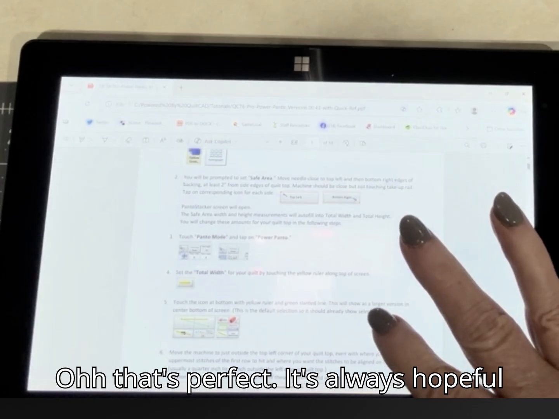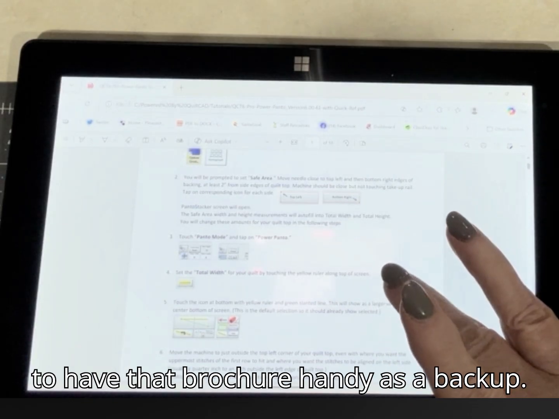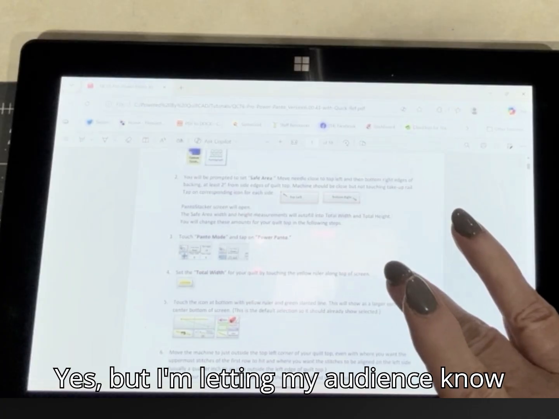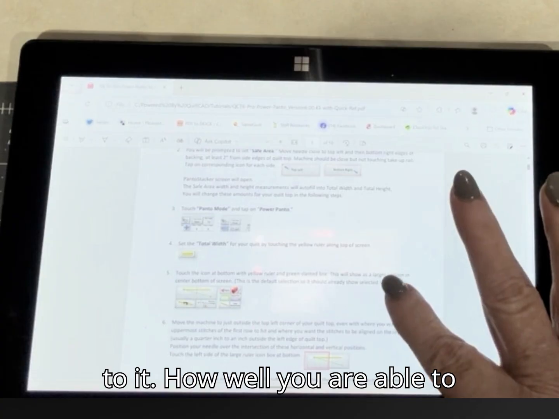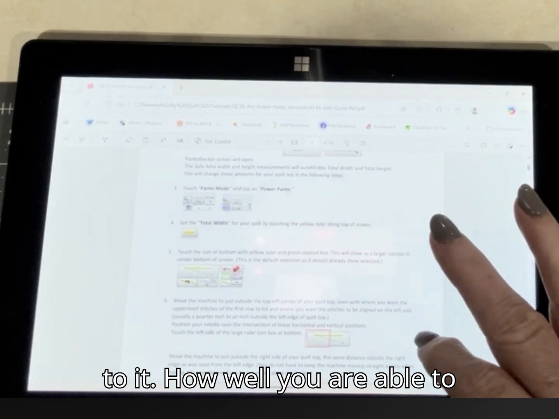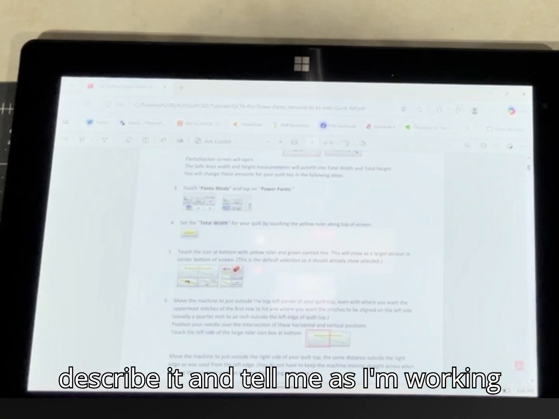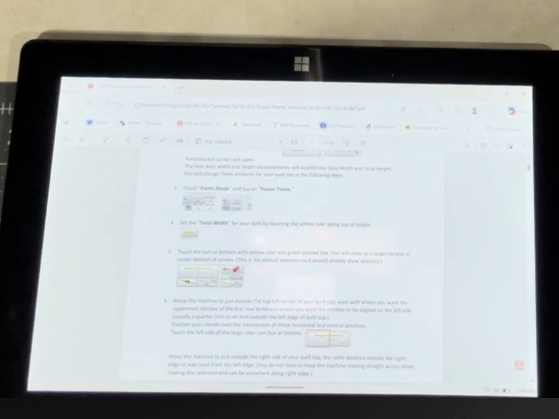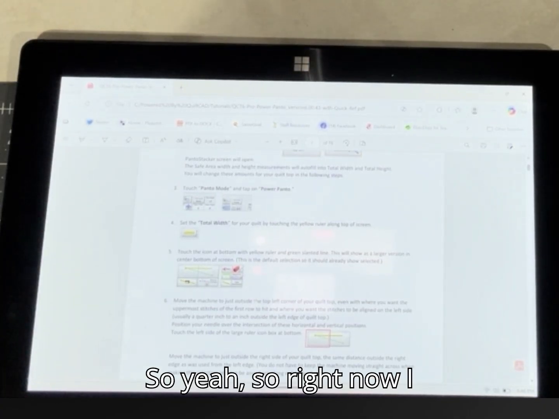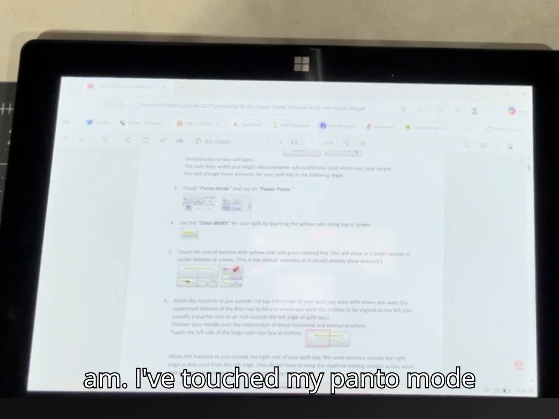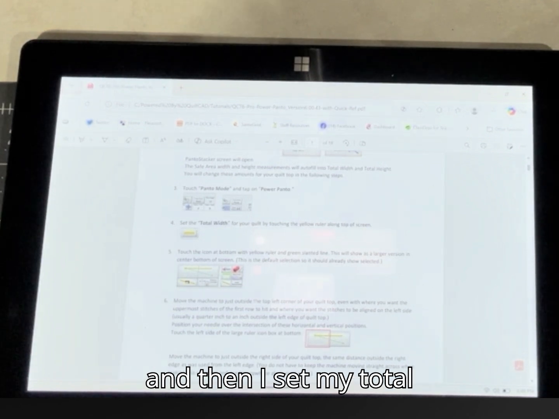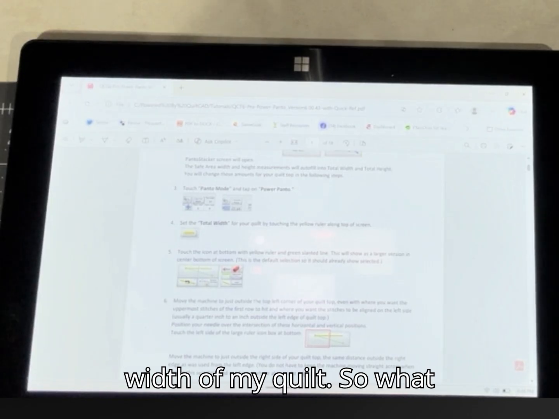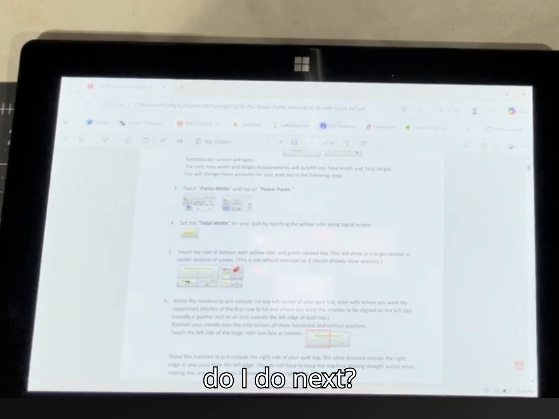Oh, that's perfect. It's always helpful to have that brochure handy as a backup. Yes, but I'm letting my audience know that just in case I don't have access to it, how well you are able to describe it and tell me as I'm working at my quilting area. Absolutely. Right now I've touched my panto mode and I tapped on power panto, and then I set my total width of my quilt. So what do I do next?